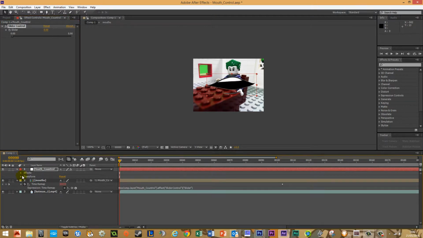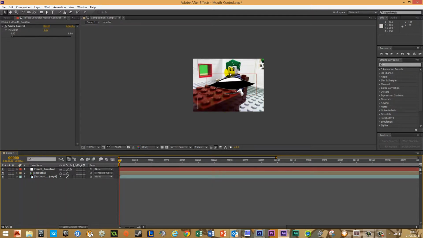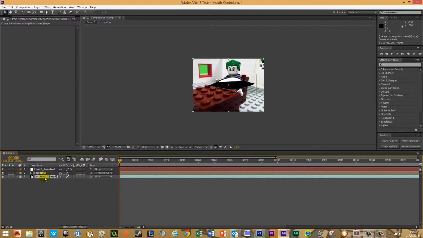So you can do that with the mouth, or if you need to add in eyes, you can do that with the eyes. The next part that you'd want to do is basically map the movement of the head and translate that to the mouth so the mouth follows it. To do that, we're going to use the mouth control again, and we're going to use this Batman file. So we're going to first of all track the movement of the head.